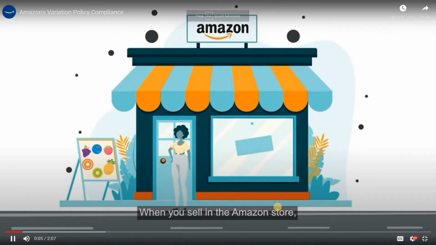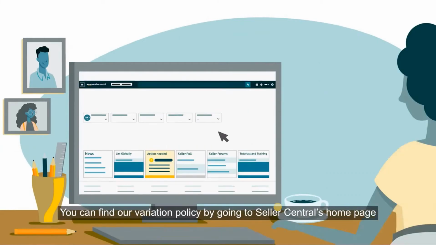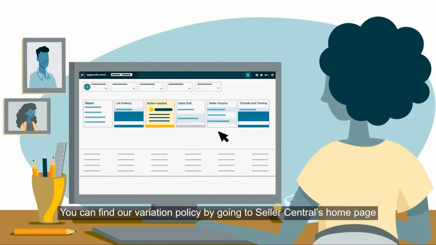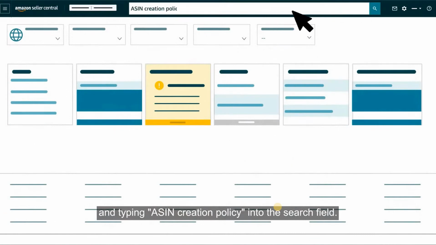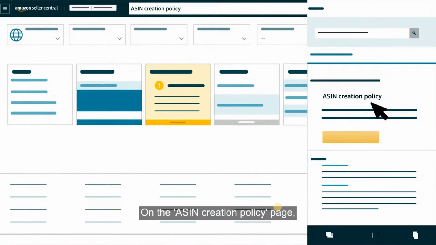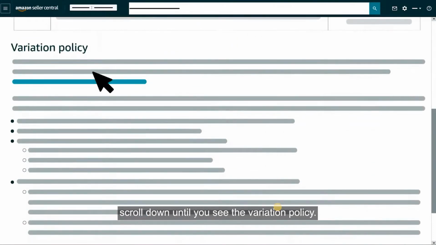When you sell in the Amazon store, you must comply with all applicable laws and Amazon policies. You can find our variation policy by going to Seller Central's homepage and typing ASIN creation policy into the search field. On the ASIN Creation Policy page, scroll down until you see the Variation Policy.